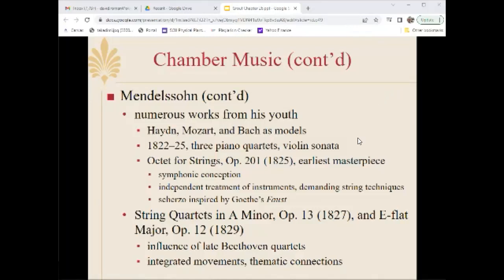Mendelssohn was also a guy who did some of those, using Haydn, Mozart, and Bach as models for his stuff. 3 piano quartets, violin sonatas, an octet, which is eight string players: 2 first violins, 2 second violins, 2 violas, and 2 cellos.